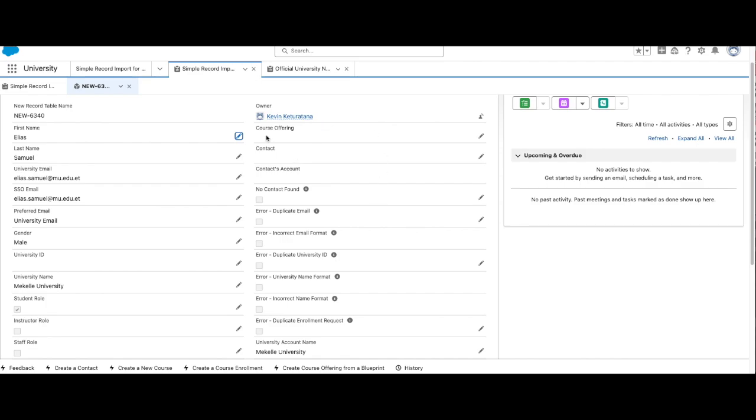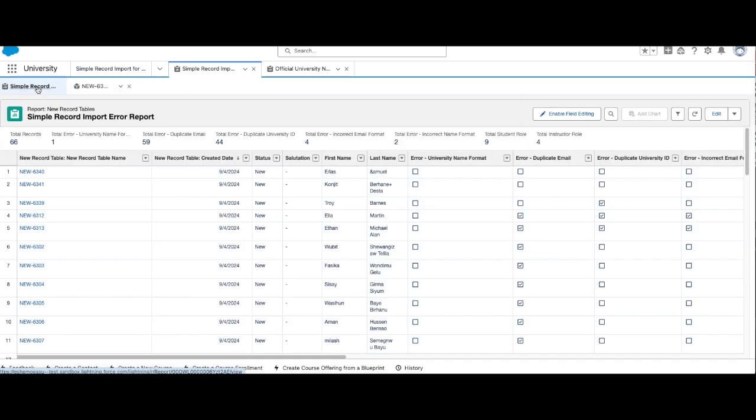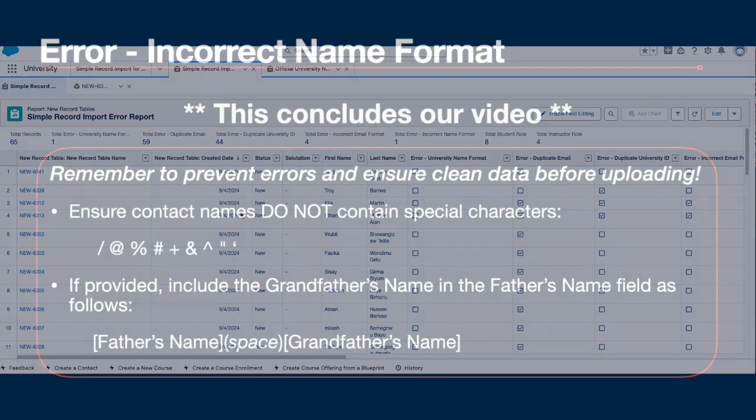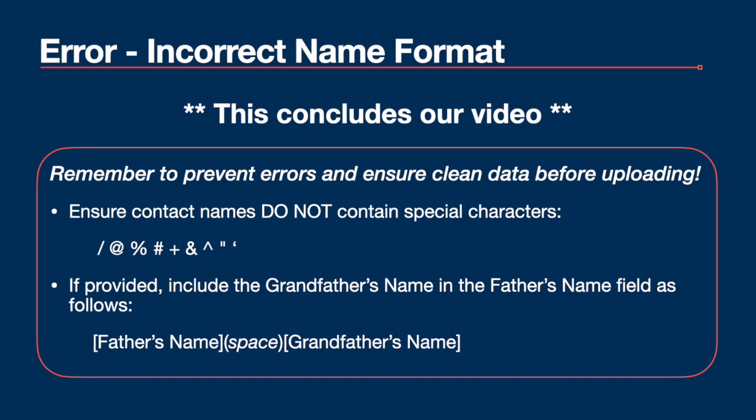So that's great. We'll go back to the error reporting. If we then refresh it, what we'd expect to see is that this individual's record disappears from the error report because we fixed the one and only error that they indeed had. So we'll click refresh here, and that's it. We've gone ahead and corrected that one, and that's the whole process. And that concludes the guidance video.